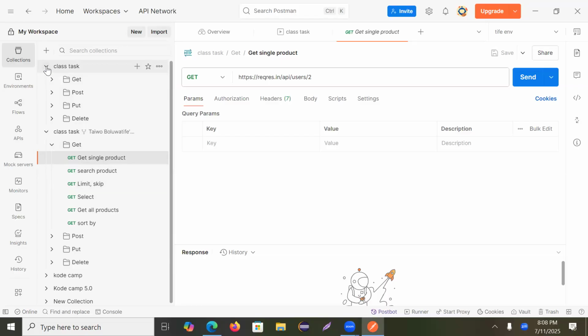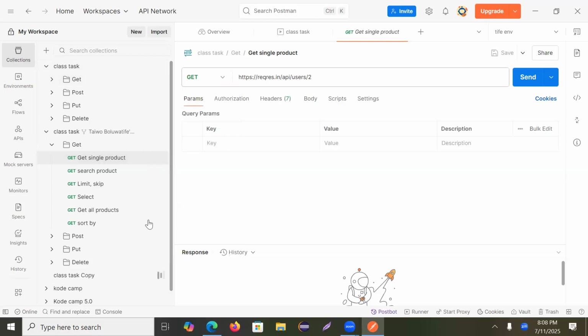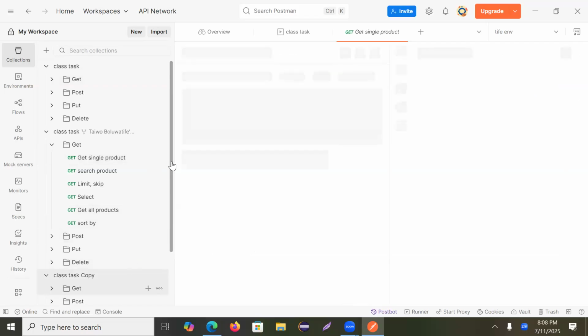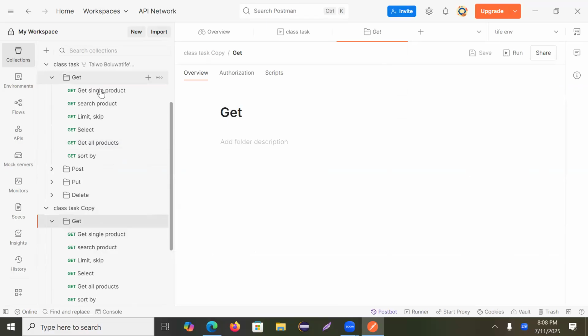Yes, Comfort, it depends on what you want to do. You just want to create a new one because you still want to do some more testing. Either you use the fork or use the duplicate. The duplicate will just create a new fresh copy for you, and it's going to be the same thing. You see, right? So that's it.